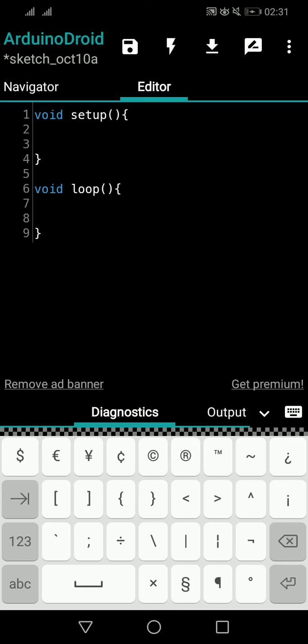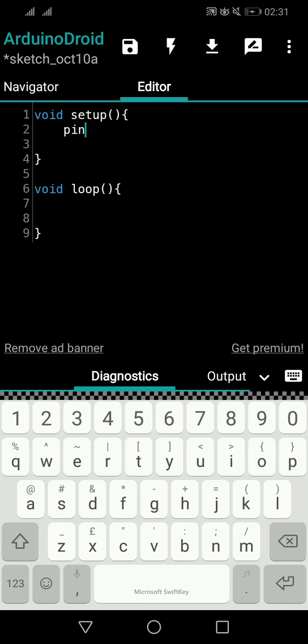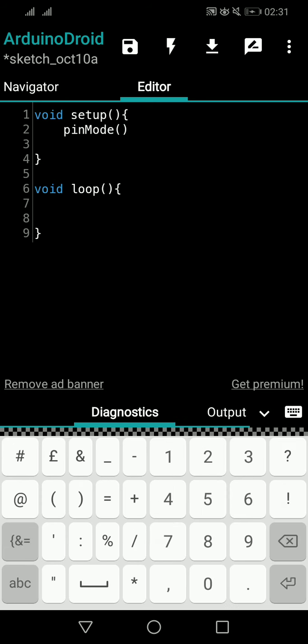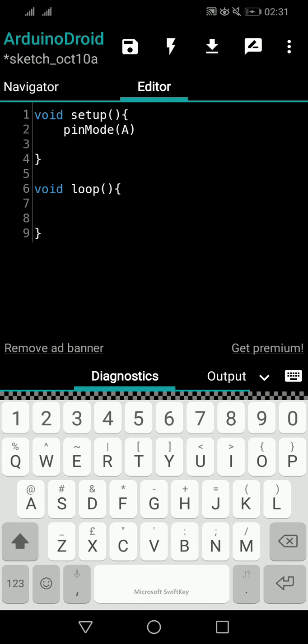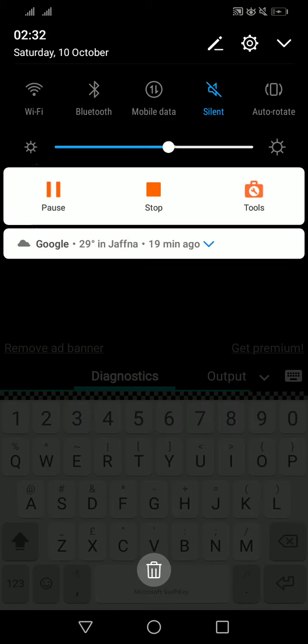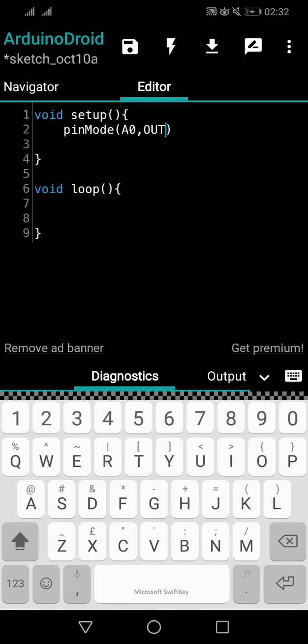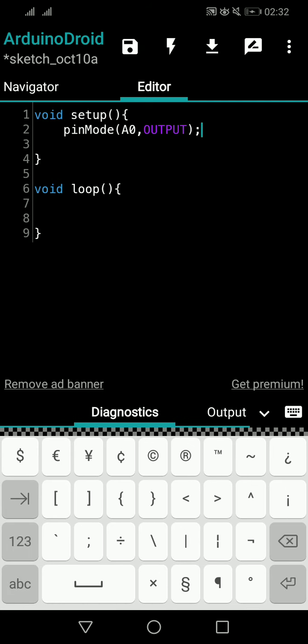Inside the void setup you have to write pinMode, whether the particular pin is output or input. So I am going to use pin A0. Since this is an analog pin, I am going to use it for the analog output. A0 as an output. Now why should I write it inside void setup? If you don't understand that, just have a look at the previous videos and come back, and then you will understand, because we talked about it so many times. Okay, so A0 output is fine.